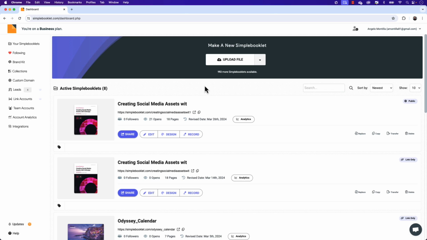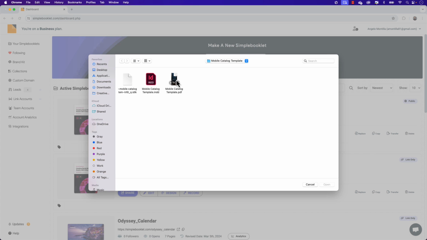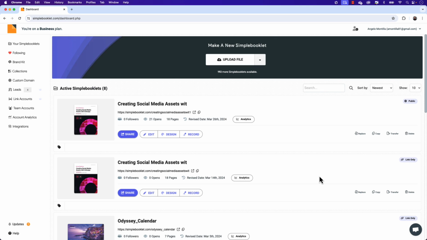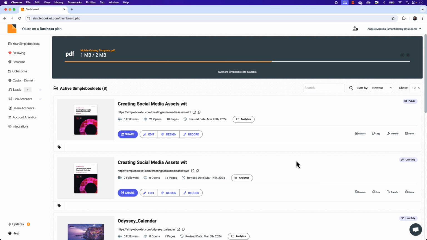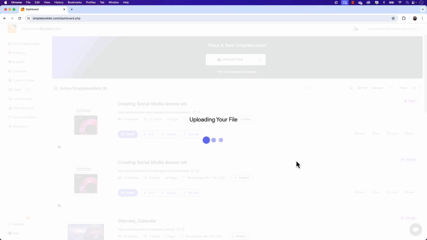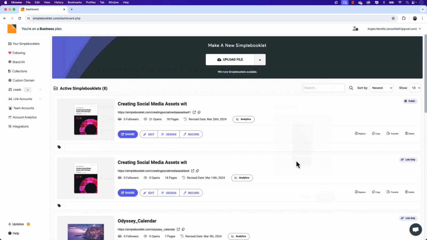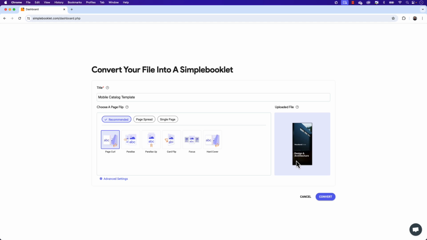Next, let's upload the same PDF to Simplebooklet and view it again on mobile. I'm in the simplebooklet.com dashboard, and I'm going to click on Upload File and then choose Upload File from Computer. Here's the PDF we exported from InDesign. And go ahead and click Open. That'll take a few moments to upload. Once it does, you'll be asked to choose a page transition effect. Now let's just say you wanted to have 2 versions of this, a desktop viewing experience and a mobile viewing experience. Let's start with a desktop version.